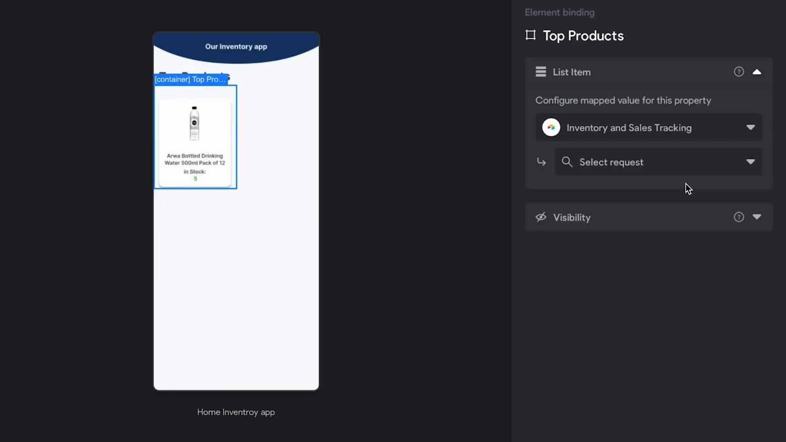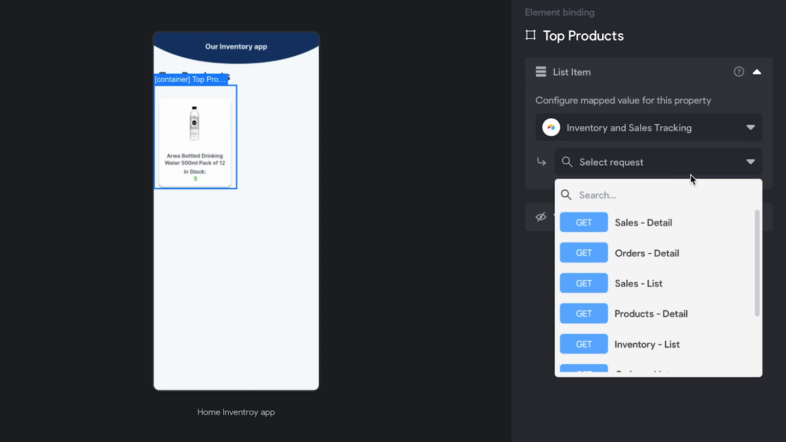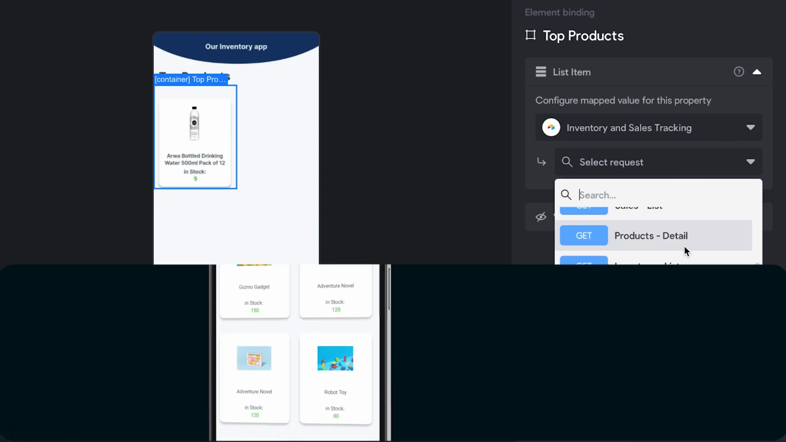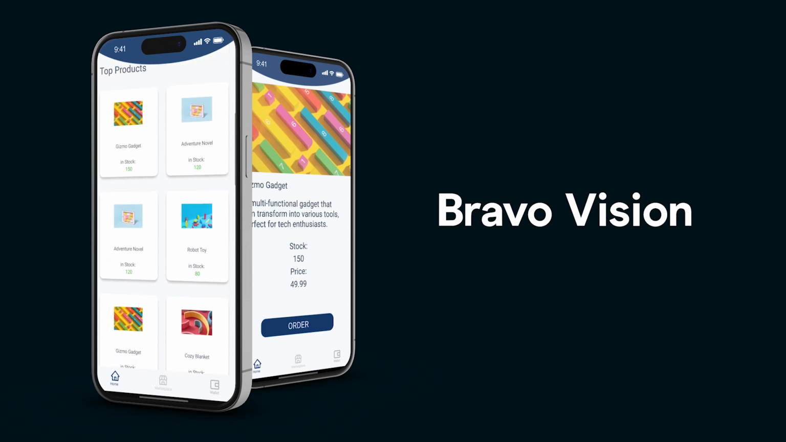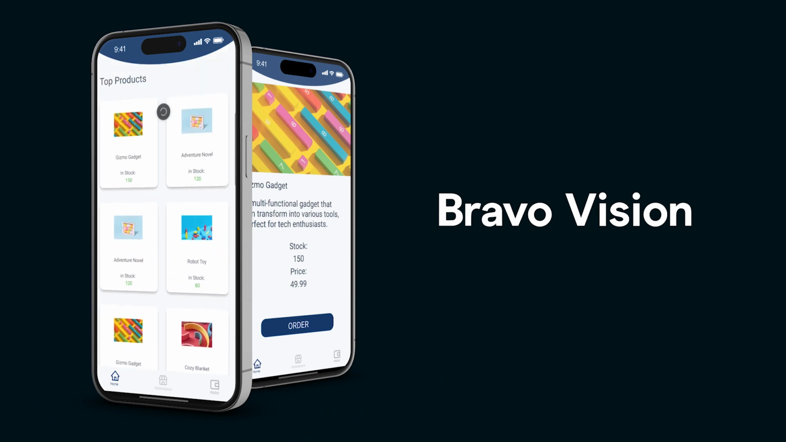Once you have created your API collection, you can bind all the design elements to your dynamic data. Once you have fully customized your app, you can start testing your app with real users using Bravo Vision.